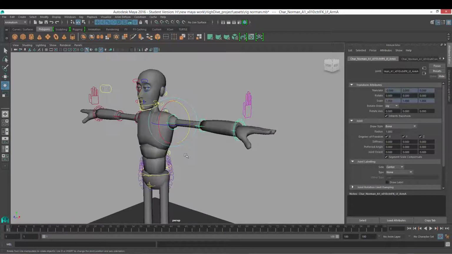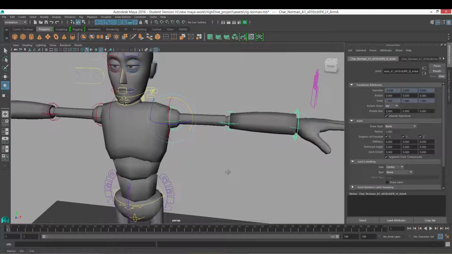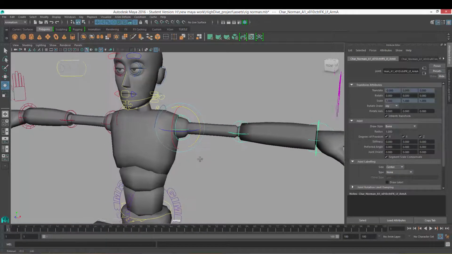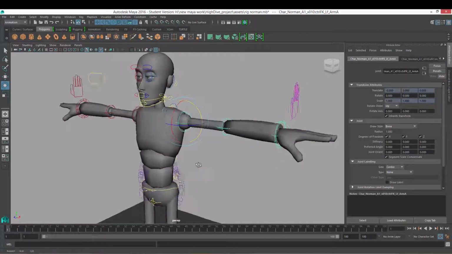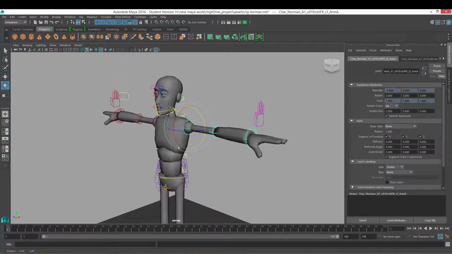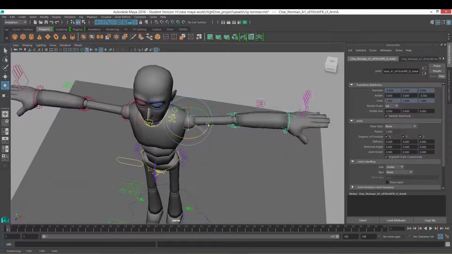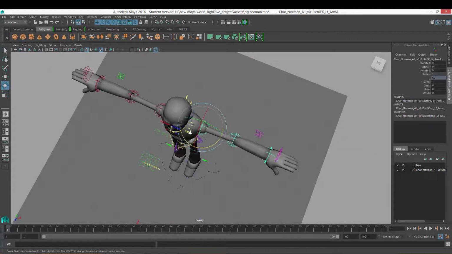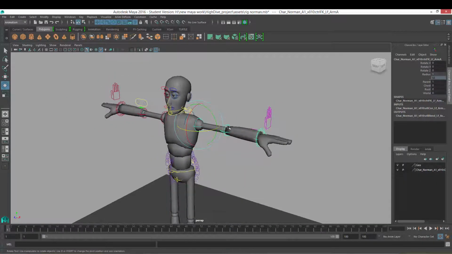To explain rotation orders, I'm using this Norman rig. You can find it online, and I'm going to explain rotation order using just this rig. So what is a rotation order? First, let's understand why we need it. Rotation order is very useful because whenever you rotate an arm, you have to follow a certain order, otherwise you won't be able to manage your rotations properly.